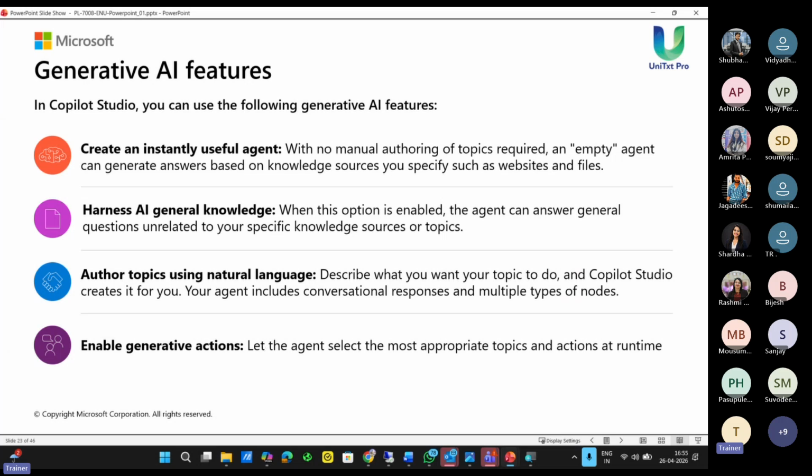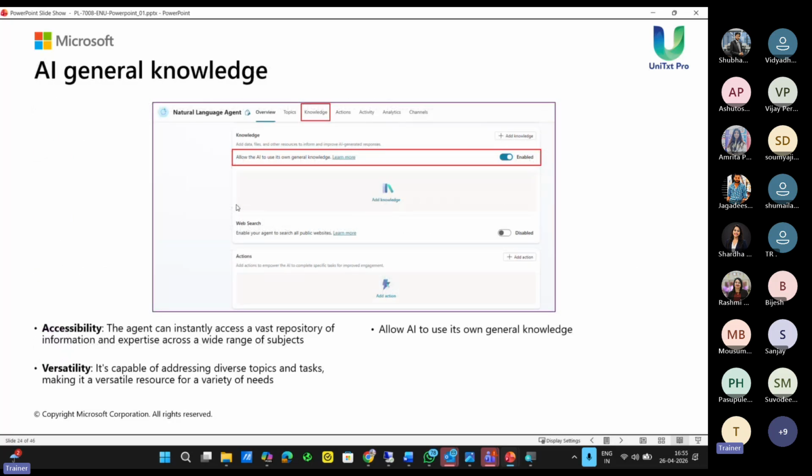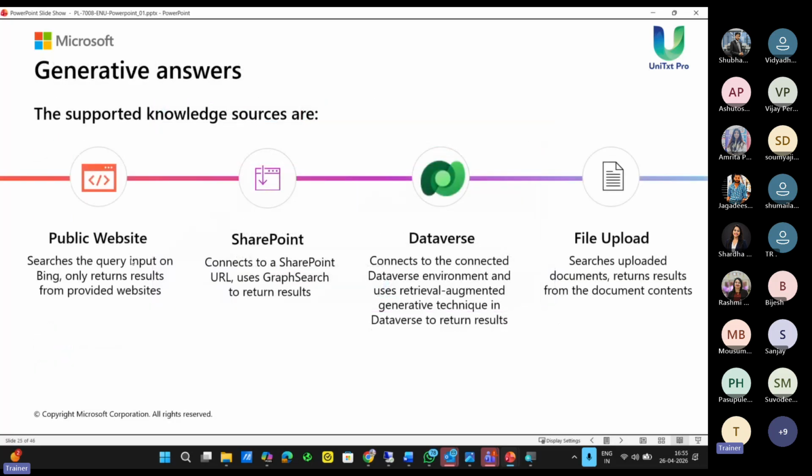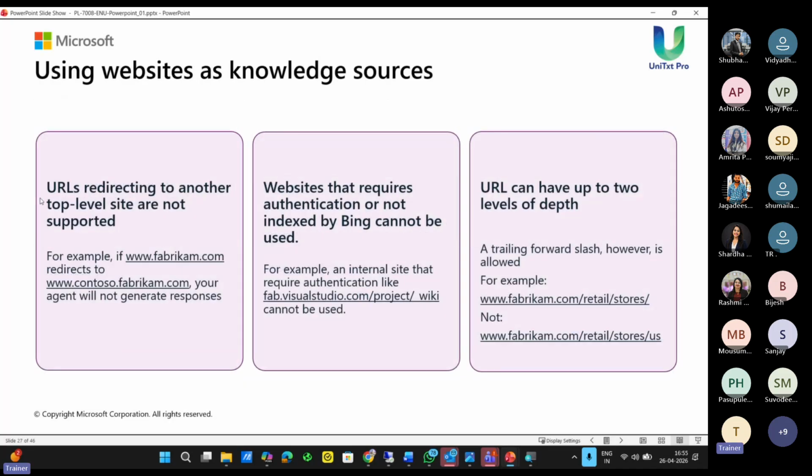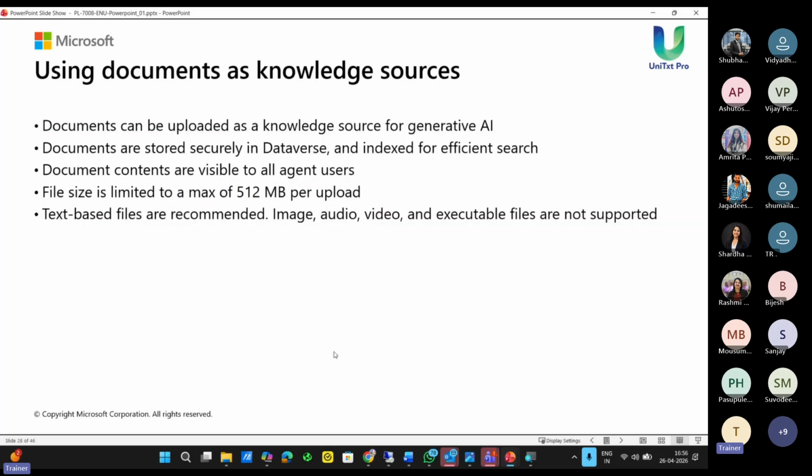So I think now we have reached the end of our presentation. We have some questions and I want an answer from you. So this is what we have done. Generative answers. It will talk to all these files. Then you can add the knowledge sources by uploading the files. You have the URLs more than 2 levels. You can't have those. At least maintain only 2 levels. Otherwise, it will not work. Documents you are uploading as a knowledge source will be used by generative AI.